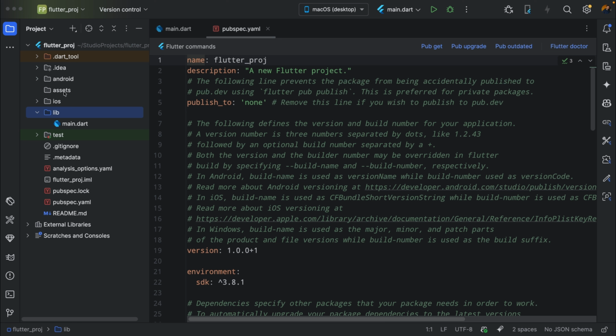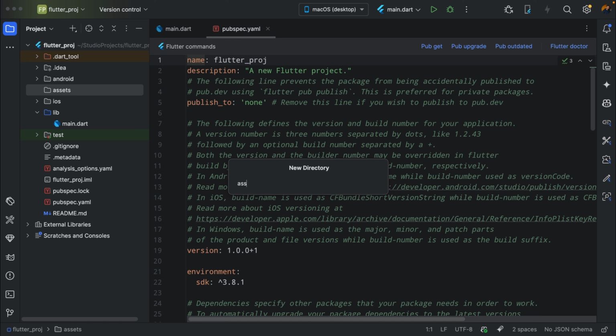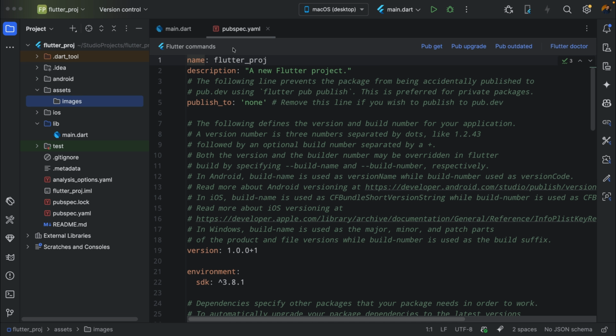Now after adding the assets folder, you can create multiple folders inside it. Like you can create a folder for images, a folder for icons, or a folder for fonts. So here let's create one more folder, and this time let's name it images. It's perfectly fine. Now inside your pubspec.yaml file, you need to add the path of your assets.